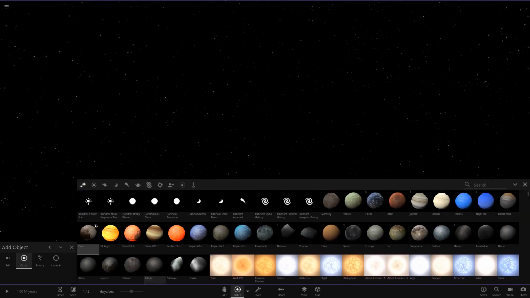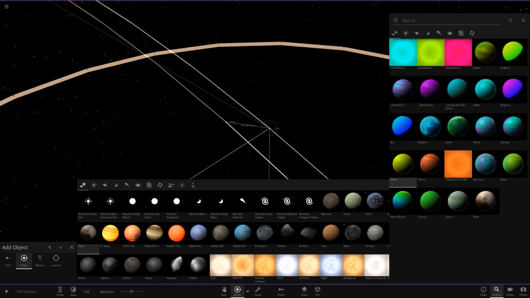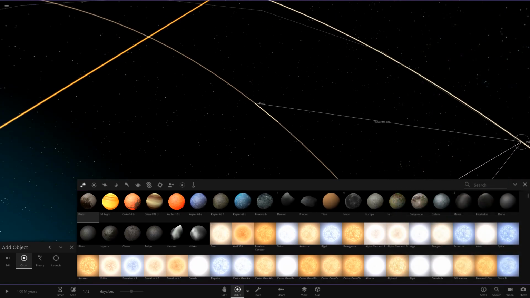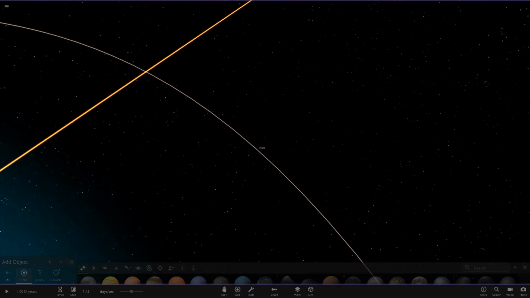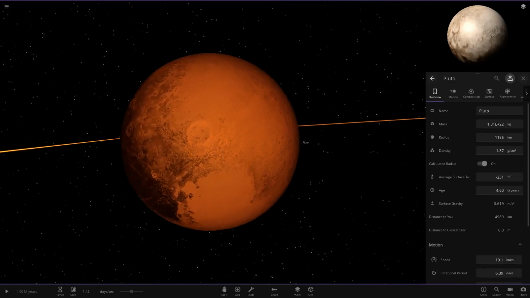Any other ones? What about Pluto? Have we done Pluto already? Venus, Earth, Europa. No, we haven't done Pluto. Right. Okay, this should be quite good. So down here, there's our Pluto. Right, oh, it looks very orange.